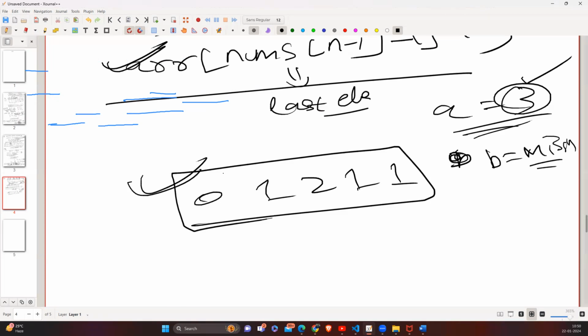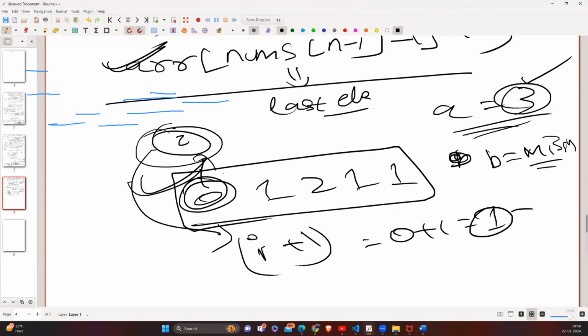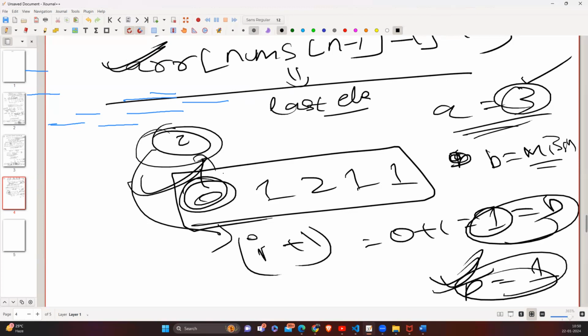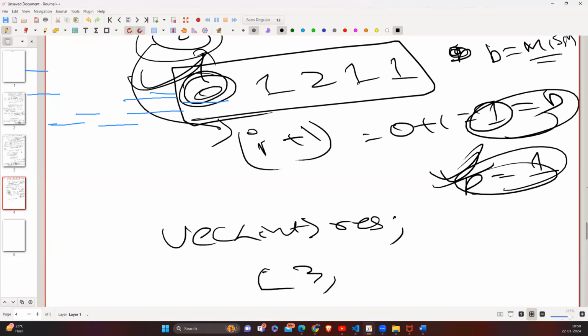How to find that? We can check the frequency. The frequency is 0 here, and the index is i, so the number will be i plus 1. So 0 plus 1 equals 1, which means b is equal to 1, our missing number. Then just push it into a vector. Let's say vector of int result. In the first element we'll push a, which is 3, and then b, which is 1. So this will be the output.